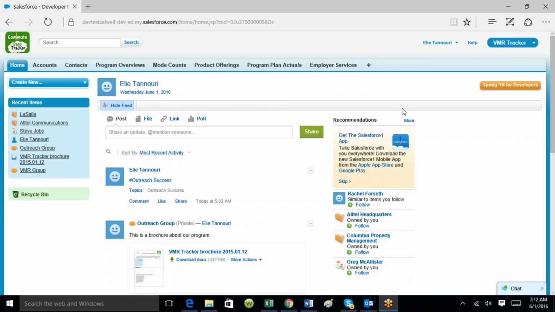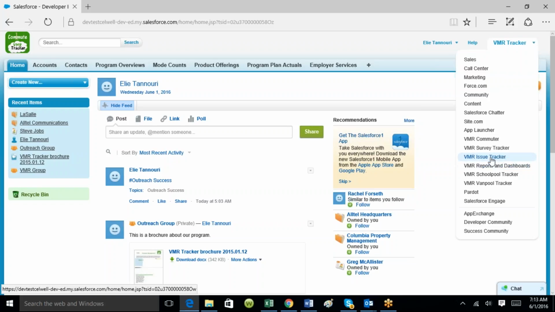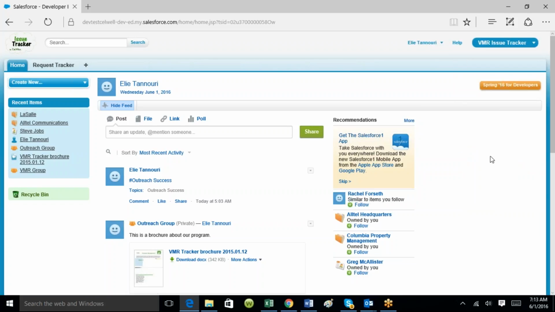Now that you have become quite familiar with using the application VMR Tracker, the navigation around that application, and the use of Chatter, we're going to move to describing another functionality in the suite of applications offered by CelWell Services, and this application is called VMR Issue Tracker.